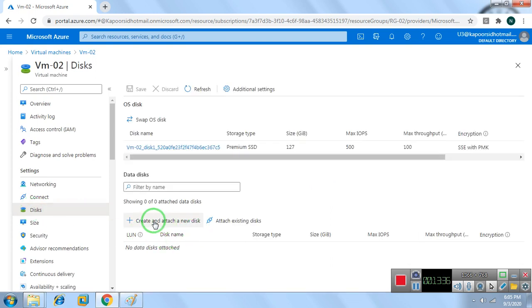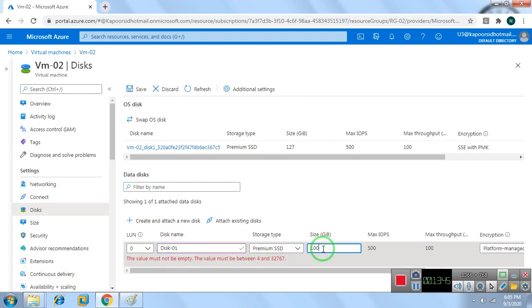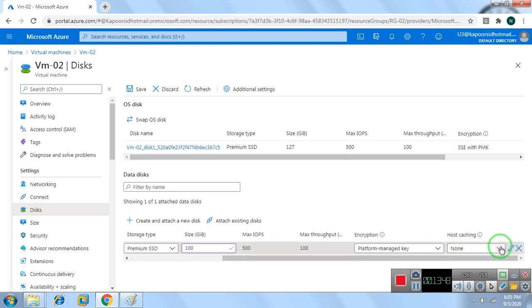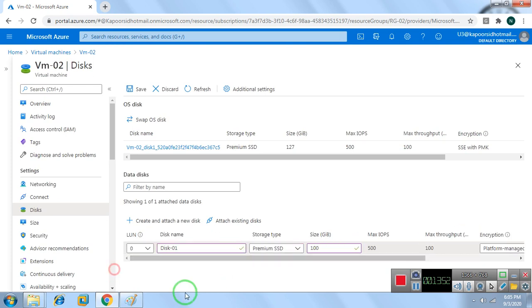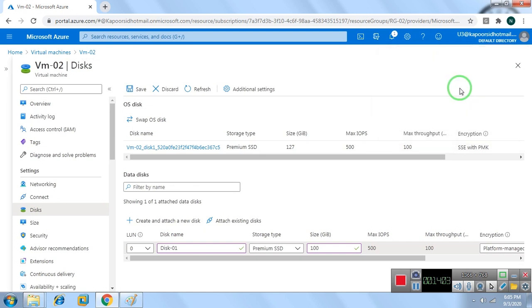If I click on disk and try to add a disk, this is disk 1, and I give 100 GB with read and write permissions on this disk, and then click on save. Once I click on save, it shows me an error: doesn't have authorization to perform this action. See, I'm still the owner, but I'm not able to access it.